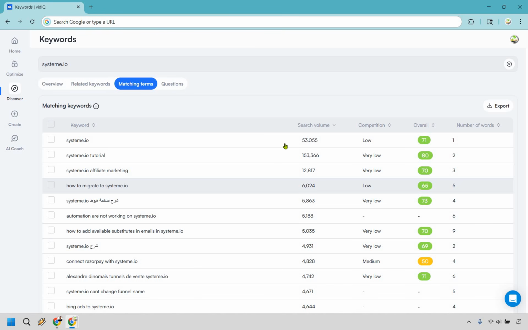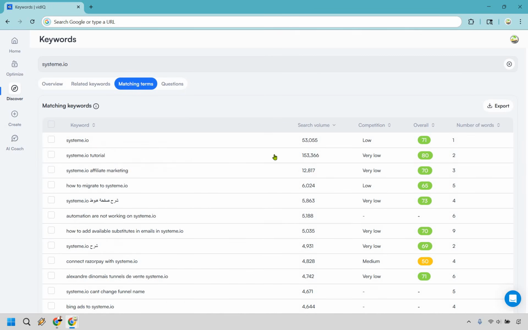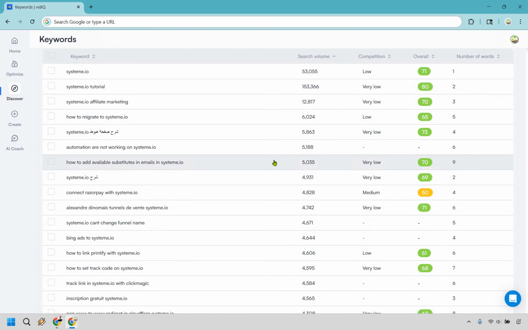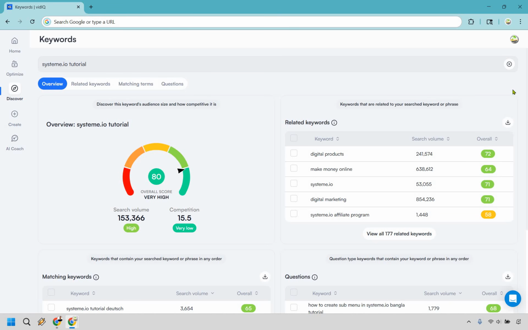You can pretty much guess that the ones on top are usually going to be a lot more than the ones way on the bottom, because people are definitely searching for System.io tutorials. I know this because I do a lot of them. Okay, and another great thing about this: if you find a keyword that you like, you can click on it. This is what I call the spider web method.